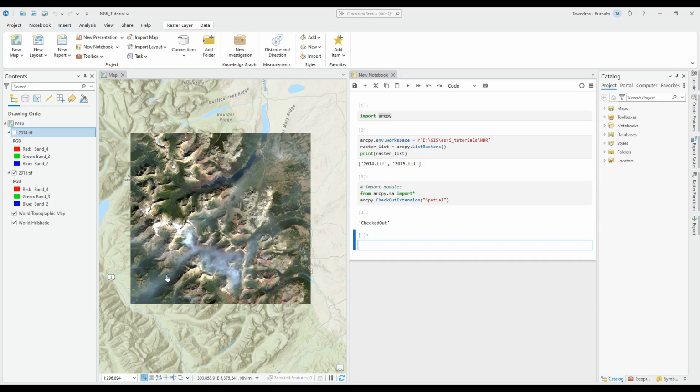So the first step is to estimate the NBR, which is the normalized burn ratio, for the previous year, the year before the wildfire occurs, and also for the year after the wildfire occurs. For each of them, we will calculate the NBR value. So let's start with 2014. Calculate NBR for 2014. How can we do it?